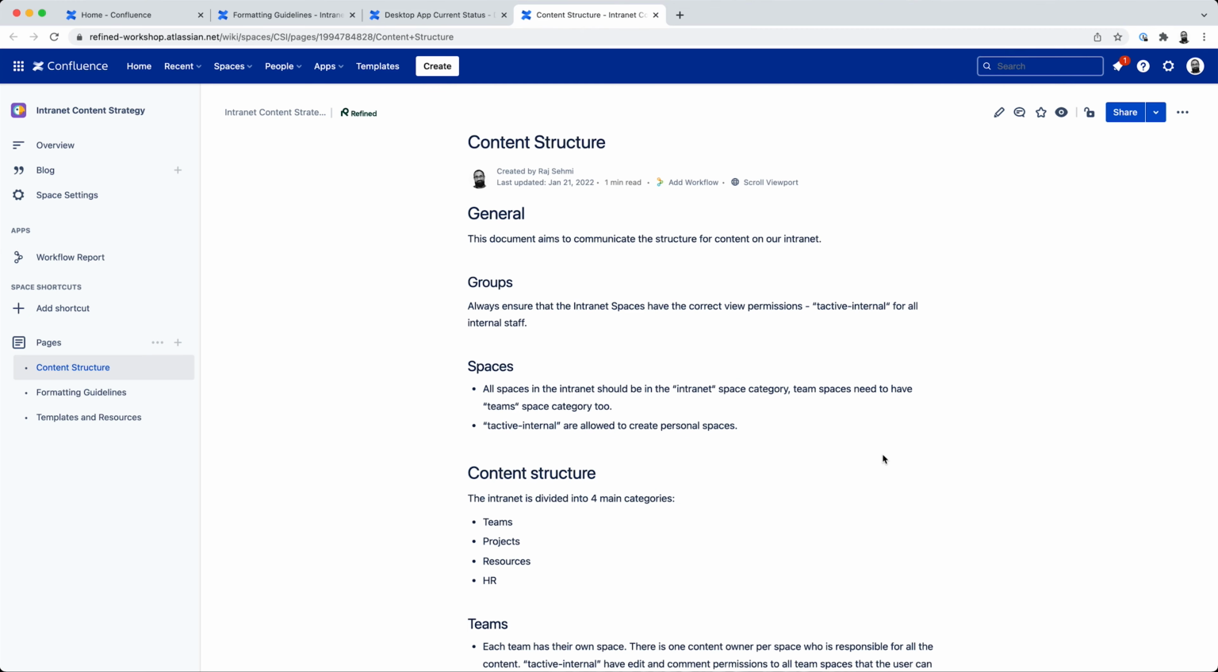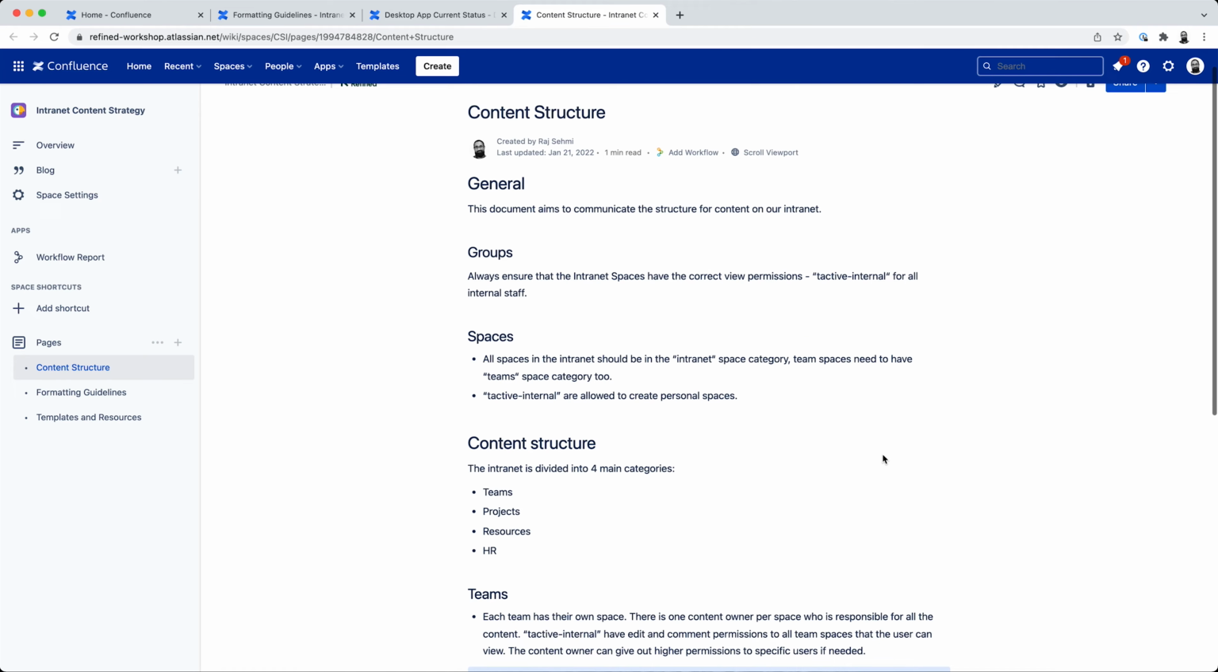So think about how the spaces could relate to each other and how they would sit in the structure of your intranet. And feel free to sketch this out if necessary. You can document this somewhere too, like in my example here, in order to clarify the purpose of the intranet spaces and also how and where new spaces can be added as your organization grows.